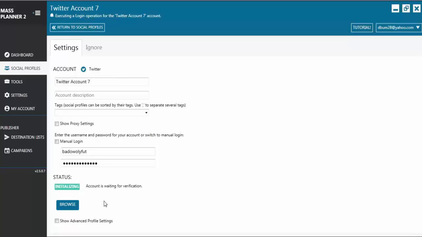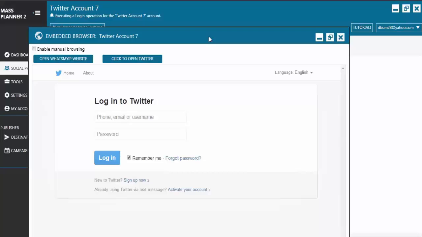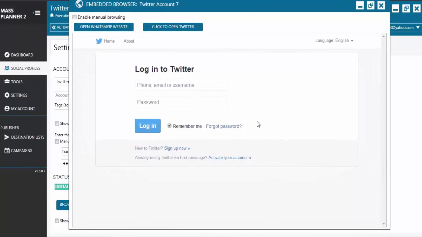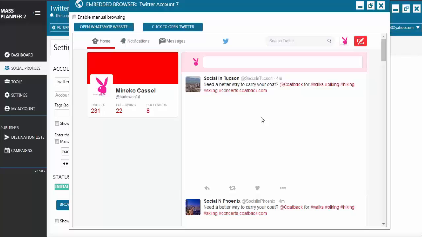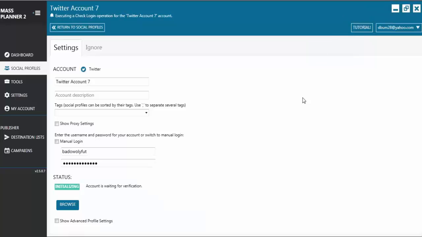If you want to see exactly what's happening, you click on Browse, and then it's going to bring up the embedded browser again, and it's going to show you exactly what Mass Planner is doing in real time. Okay, you can see from here that Mass Planner has automatically logged into your account. Let's bring that down. We are just going to wait until the status becomes a valid status.